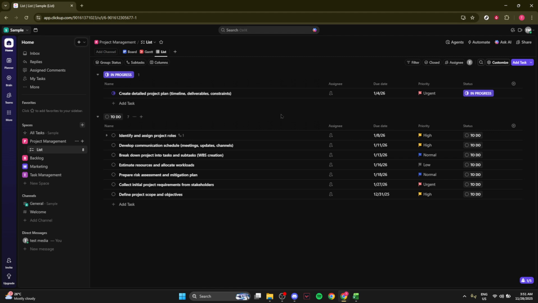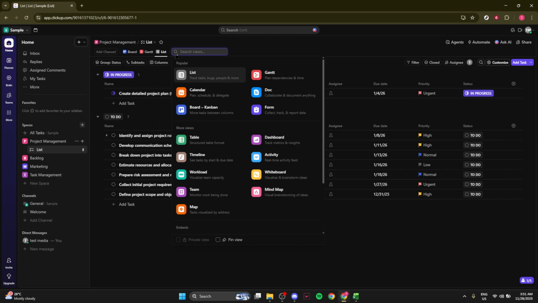Once you're in the correct list or folder, shift your attention to the top of the screen. You'll notice an option labeled Plus Add View. Click on this option. It's a crucial step as it allows you to add new perspectives to your workflow. You're not just stuck with a default view. This gives you the flexibility to determine how you want to visualize your tasks.